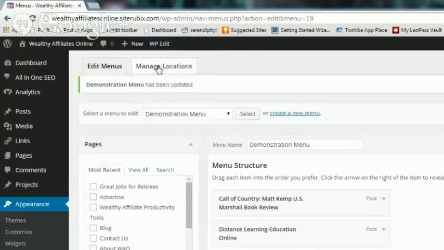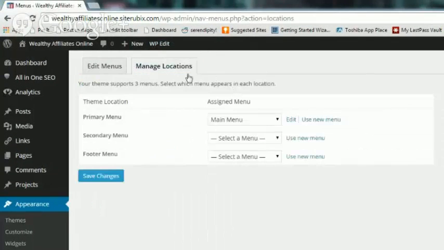Inside this particular theme, I have to go up here to Manage Locations, and I have to tell it where I want that menu to show up. So here I have one menu. In just a moment, I'll show you two menus.